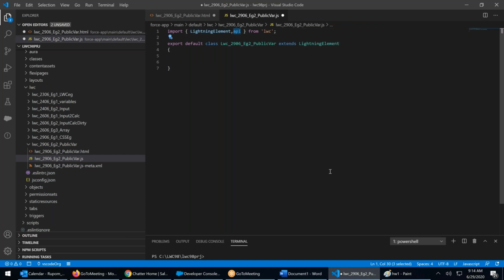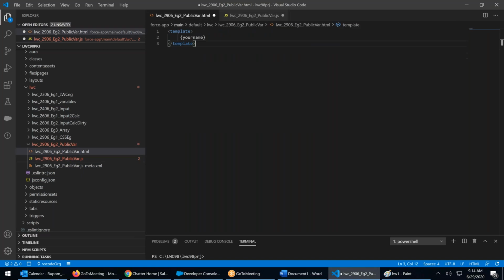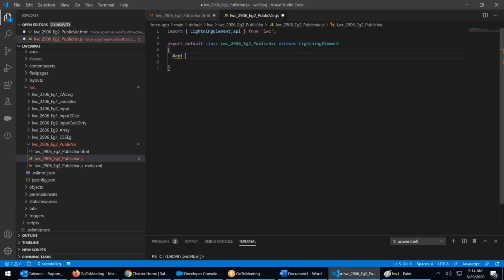New API. Rupam, can we use both track and API? Yes. I will say @api, space, what is that? I will say yourName. @api yourName equals to what? Equals to Rupam Chakraborty. Control S.